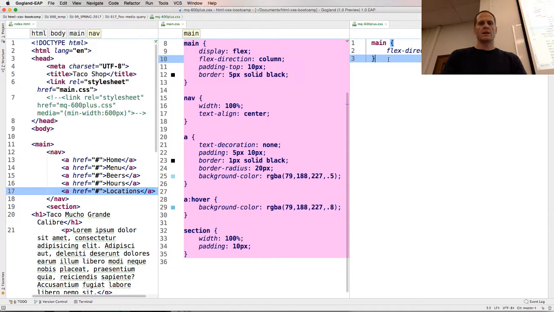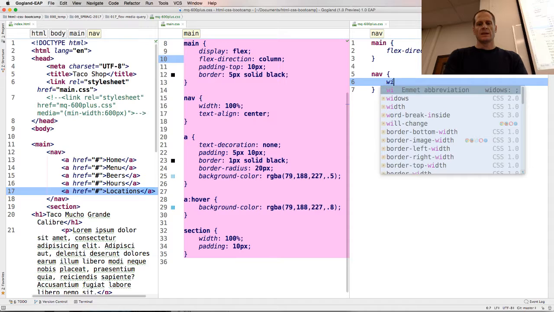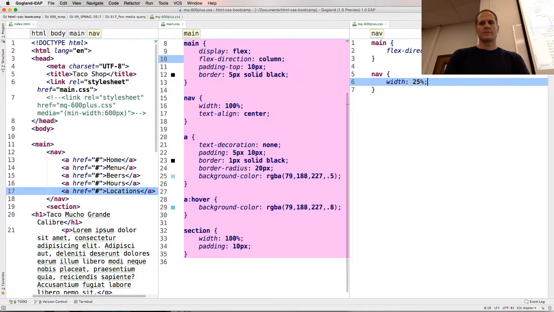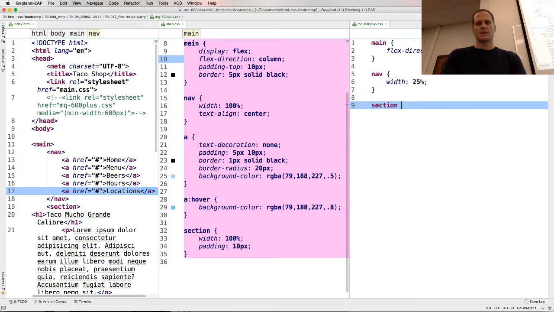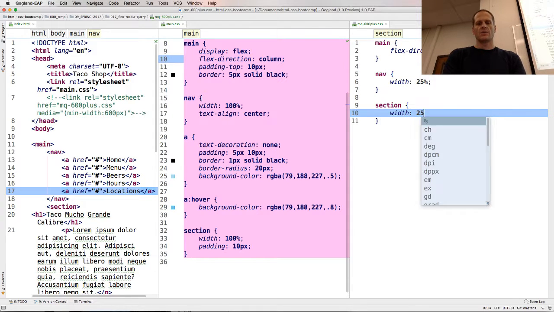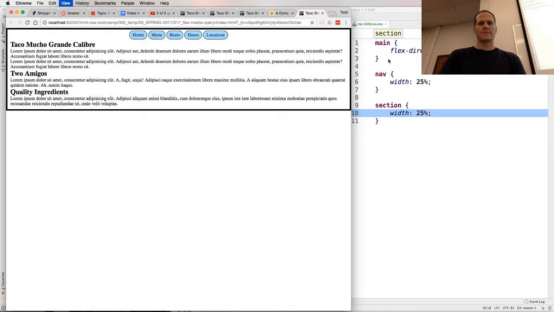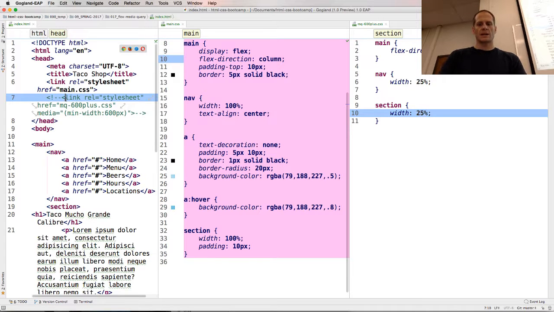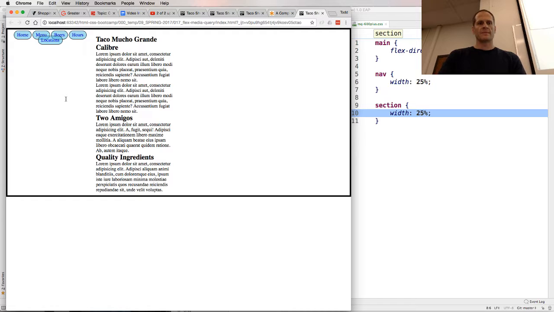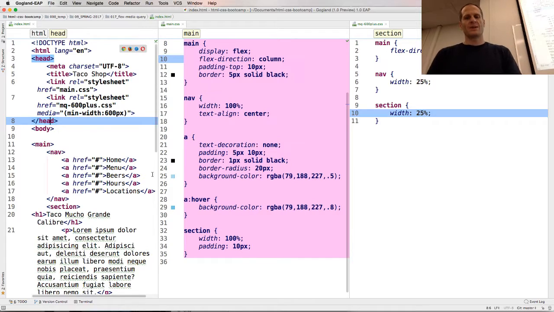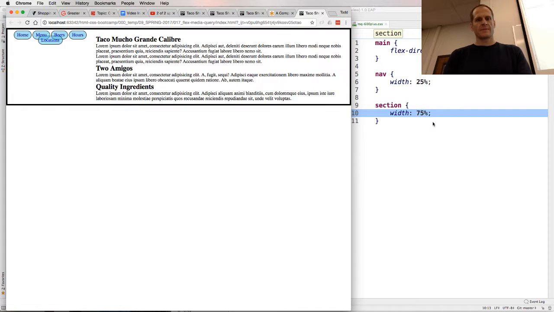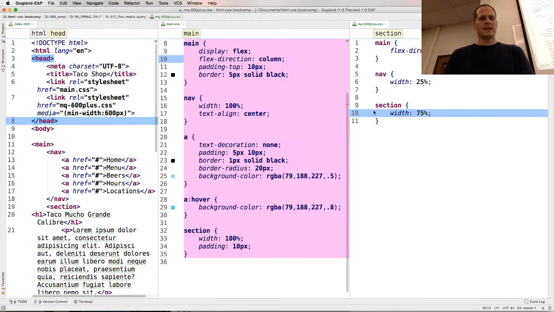And we want nav width 25%. And we want section width 25%. And I think I commented that out. What else do we need to overwrite? So nav and section. Oh, this needs to be width 75%. And then the nav needs to have things go vertical.